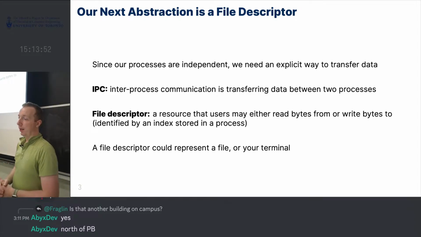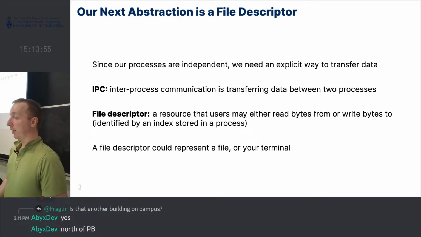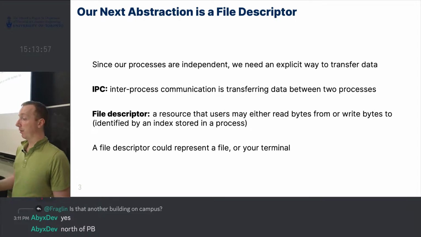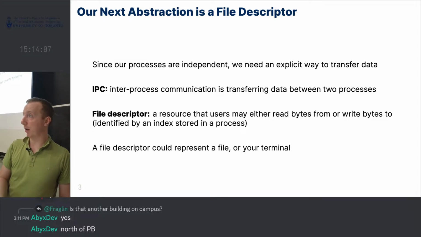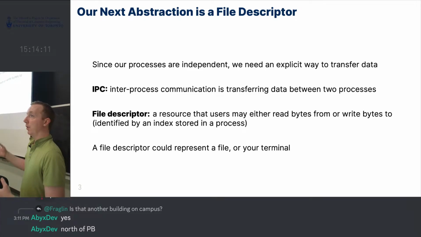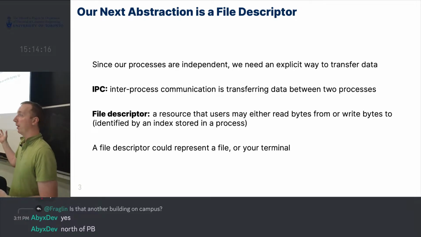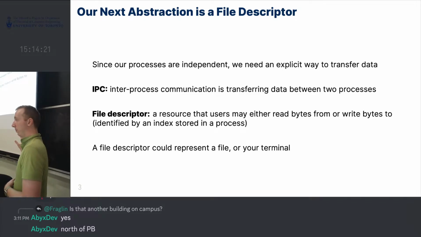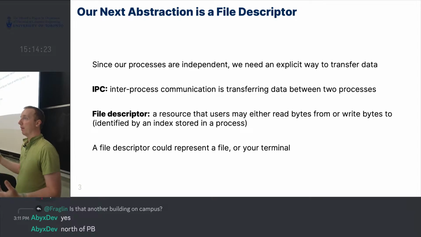A file descriptor is a resource that users may either read bytes from or write bytes to. It is identified by just an index, and that index is stored as part of the process's information, and the actual index is independent to that process. So if you open a file and you get file descriptor 3, and that represents your open file, as long as you don't close file descriptor 3, for as long as your process runs, file descriptor 3 will represent that file. No one else will monkey with it.